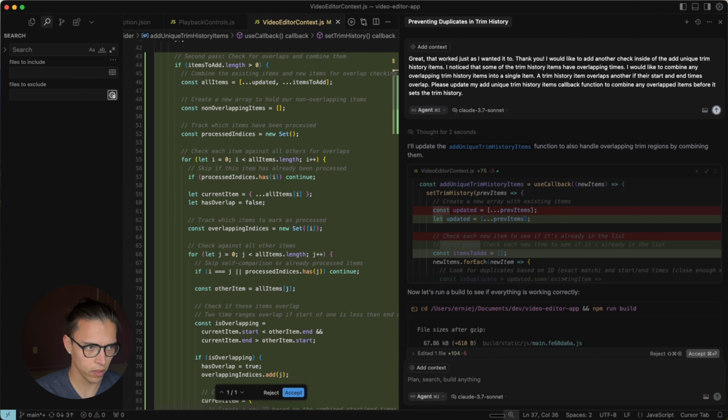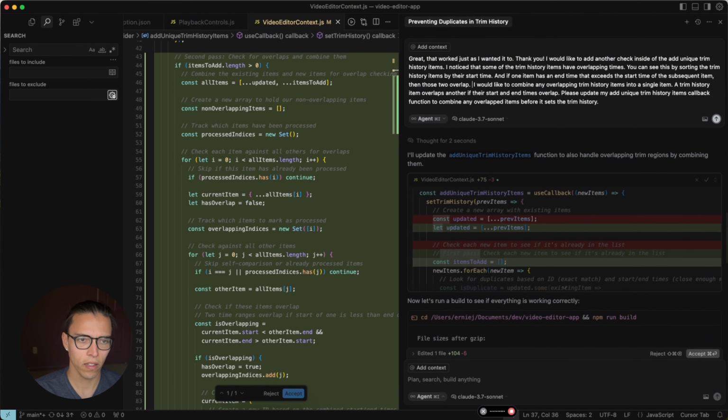So one way to simplify this logic, because it looks pretty complex, I don't think it should be that complex to be able to detect if regions are overlapping. So one thing I can say is, I noticed that some of the trim history items have overlapping times. You can see this by sorting the trim history items by their start time. And if one item has an end time that exceeds the start time of the subsequent item, then those two overlap. You can continue this check for the rest of the list to identify all of the items that overlap.